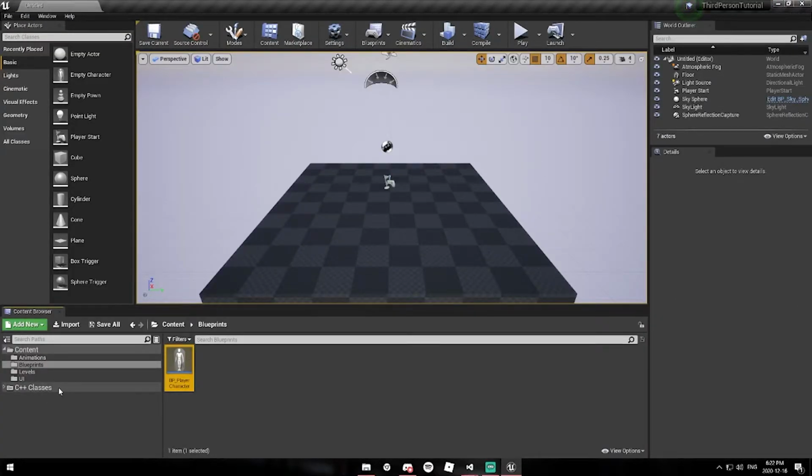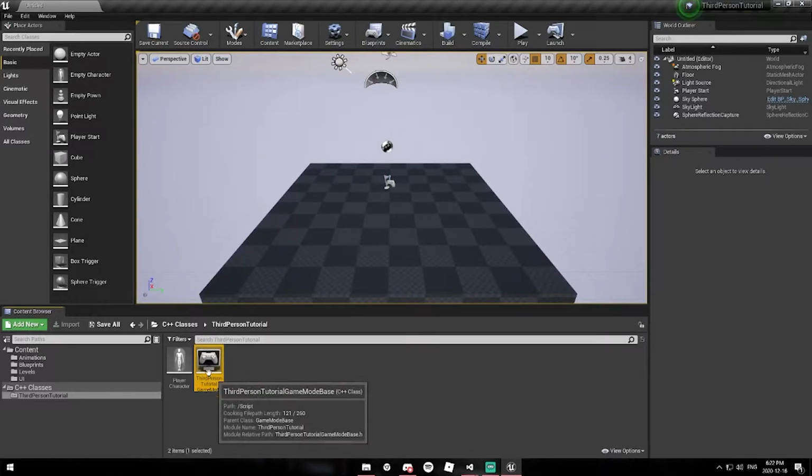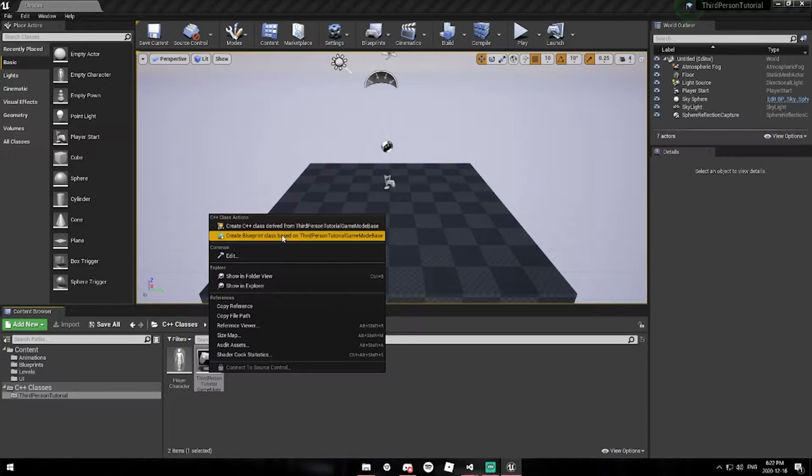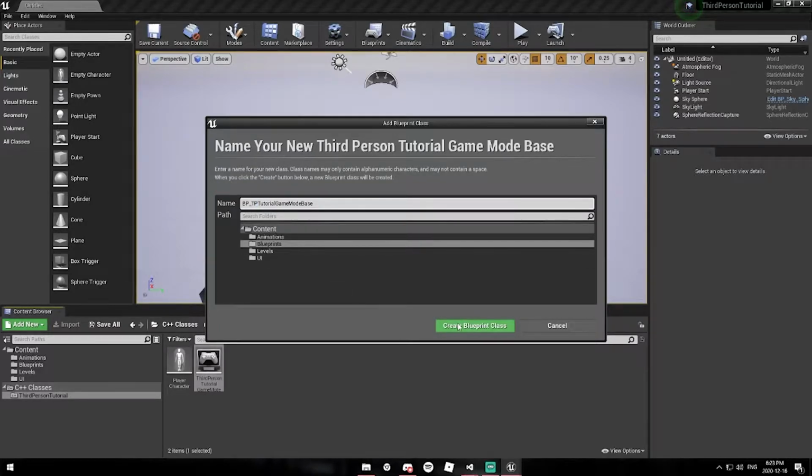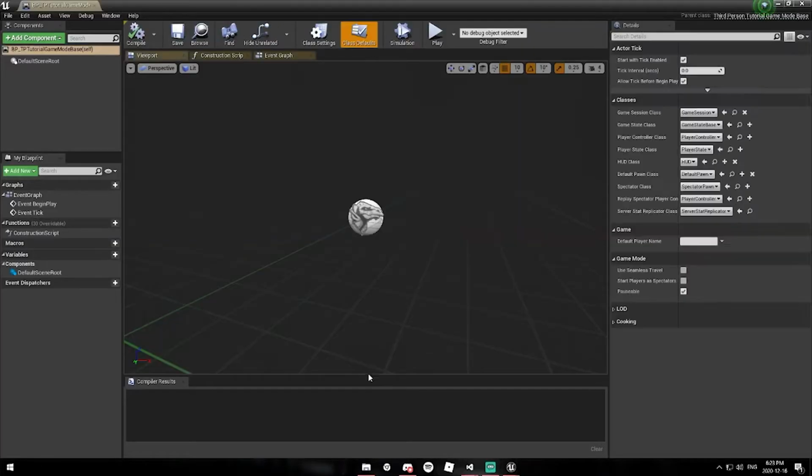We're going to go back to C++ classes, third person tutorial game mode, or whatever your game mode is named, that is here. Create blueprint class, put it in BP, change it to BP. I'm just going to change third person tutorial to TP tutorial. So after naming it, you're going to put it in blueprints, create blueprint class.